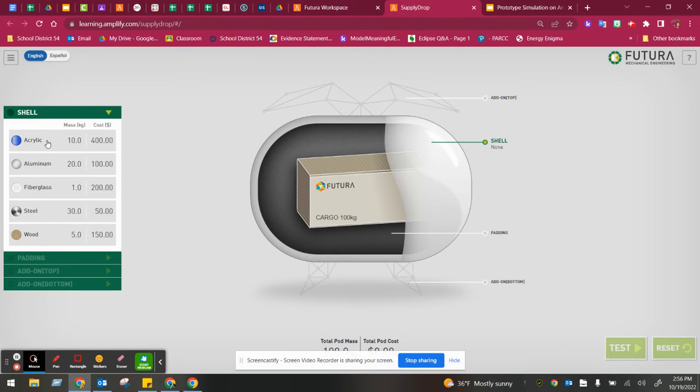Looking at our supply drop, some of these materials might not be materials you've ever heard of. Acrylic, aluminum, fiberglass, steel, wood. That's why you've also been provided the green packet that says background info on it. That green packet is going to provide you with just a little bit of information about each of the different materials. For example, acrylic, it'll tell you how massive it is, 10 kilograms, that it costs $400, which I know is listed here on the screen.